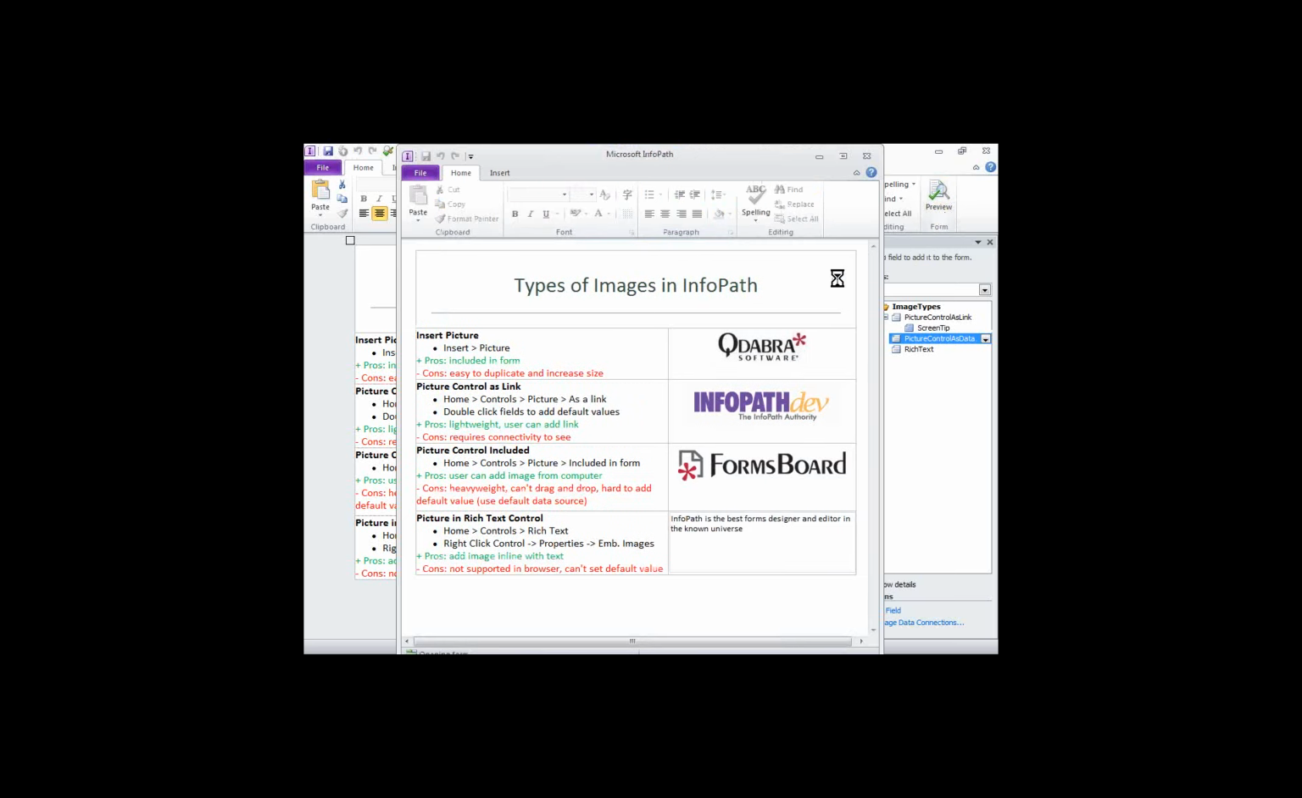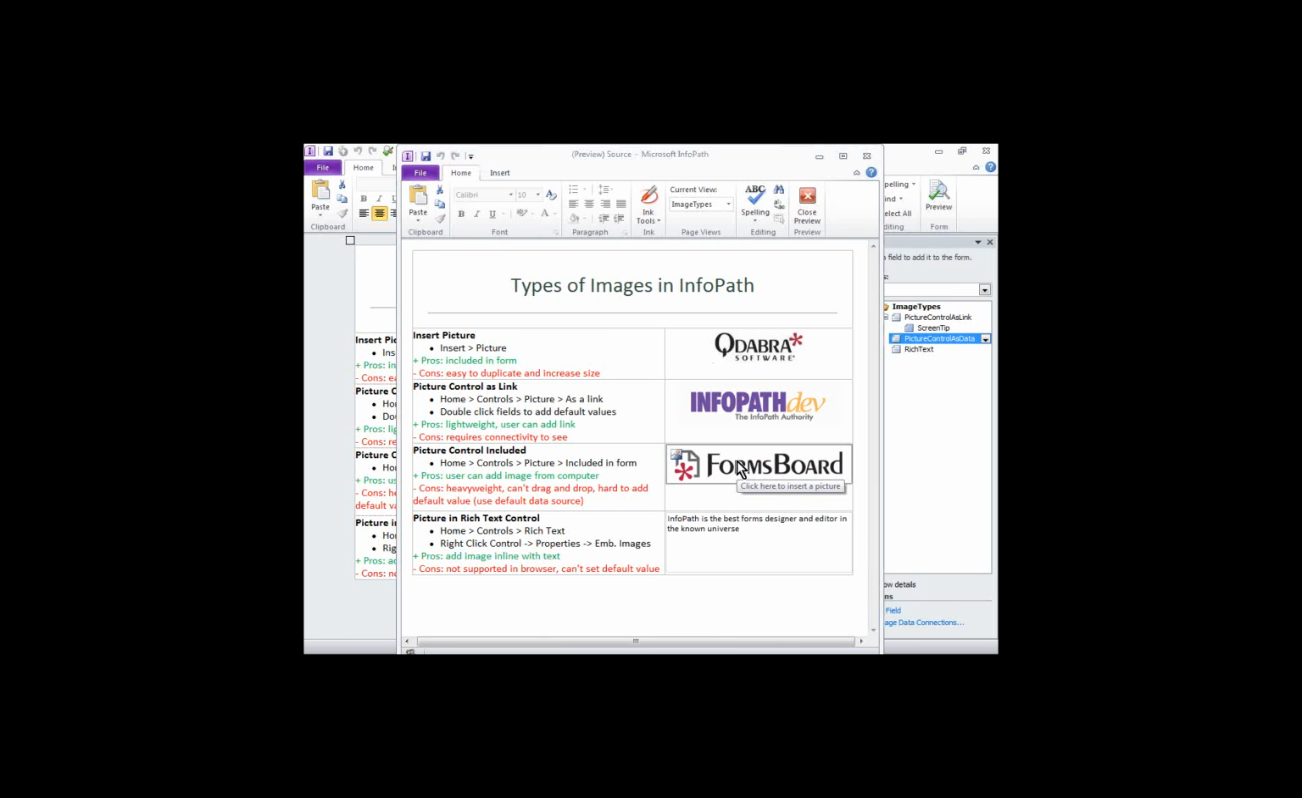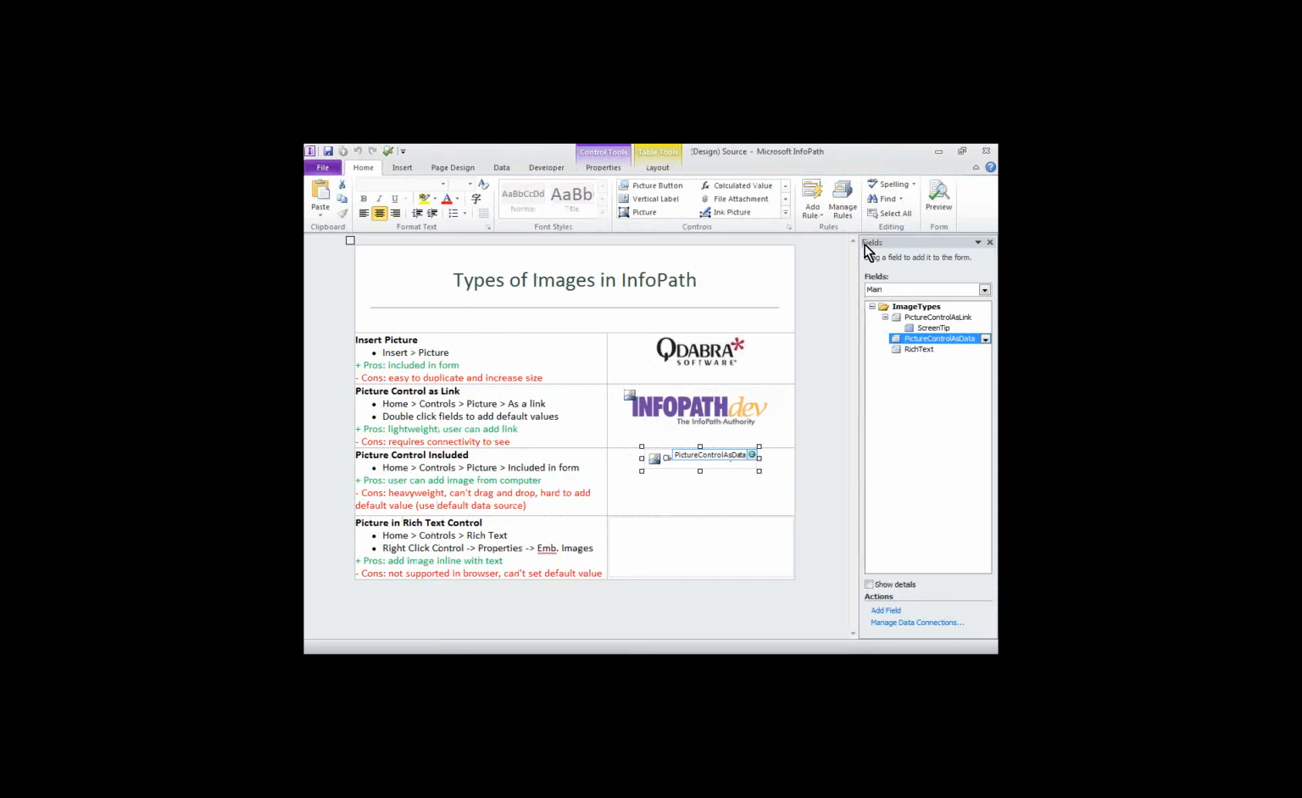But as you can see here, I actually have default data there, and of course I can replace it by searching for another image. The benefit of the data in the form is it travels, of course, with the form, but that means that it will drag down or weigh down your form if it's a big image. You can't drag and drop the images into your form, and it's hard to add as default data.